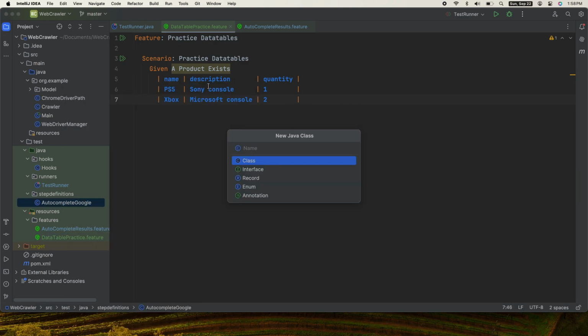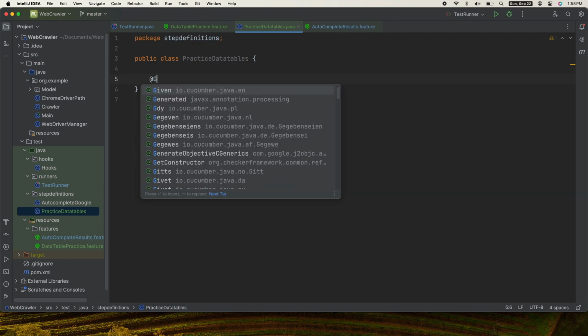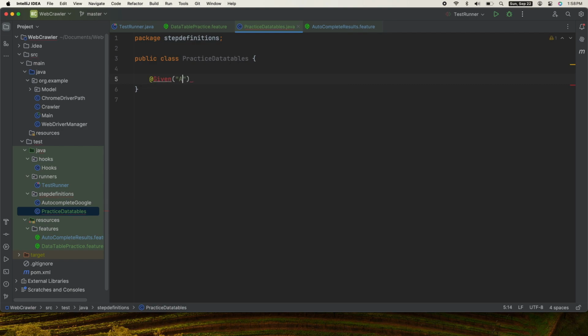Then in your step definitions folder, create a new Java class called practice data tables, and use the @Given annotation. A product exists. Public void, give it a name, and then import.